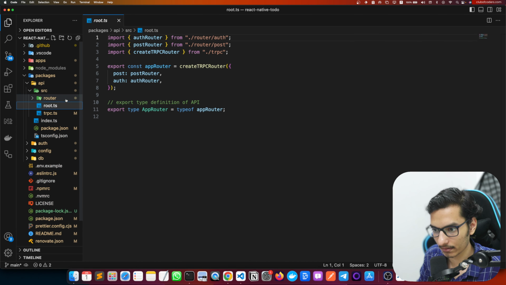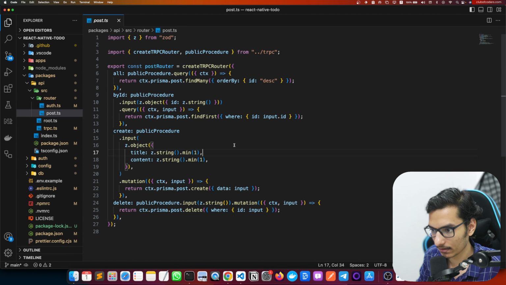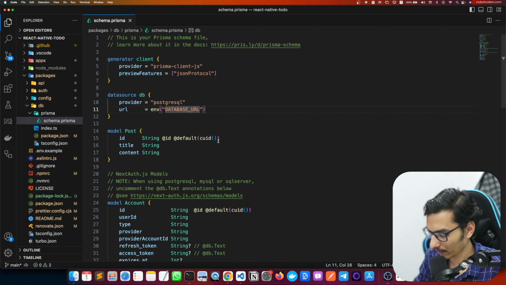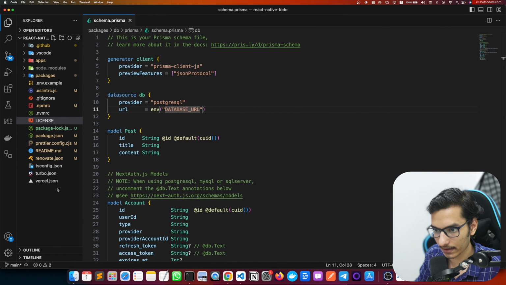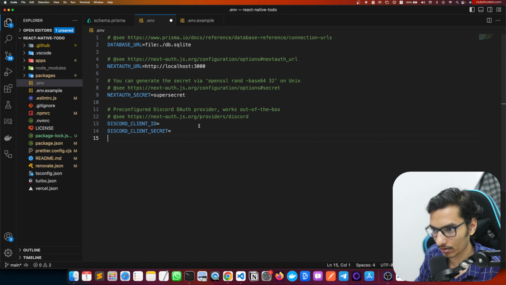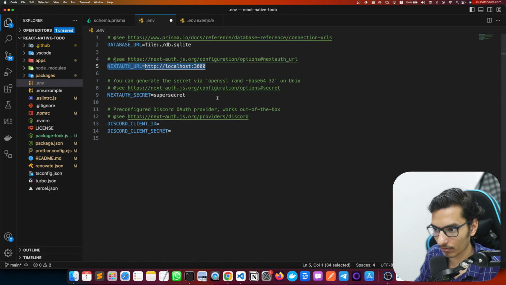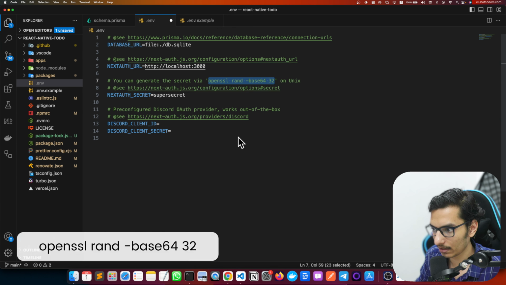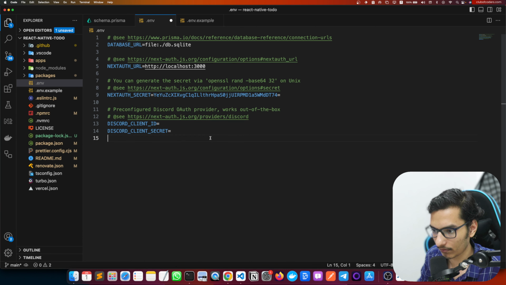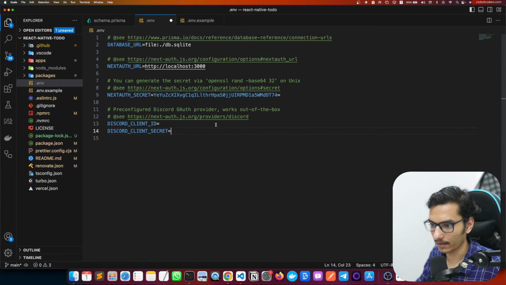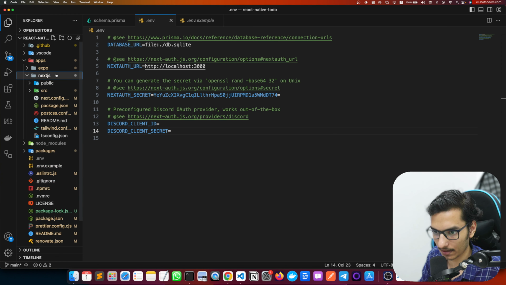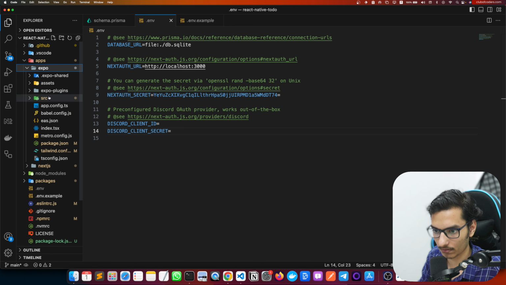Now we can define our routes here. You can see this looks good. Here if you go to the Prisma schema, we are using our database URL, but first we need to create a .env file. We need to copy all the content from here to here. And this is okay. This is also okay. You can generate a random ID using this command. You can copy it. And for now, we don't need the Discord client ID, because we are not using Next.js, which is inside apps. We are only going to focus on this Expo stuff.